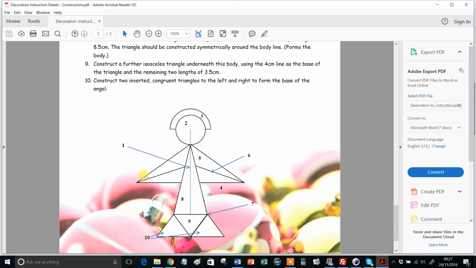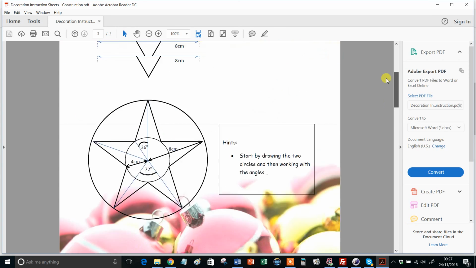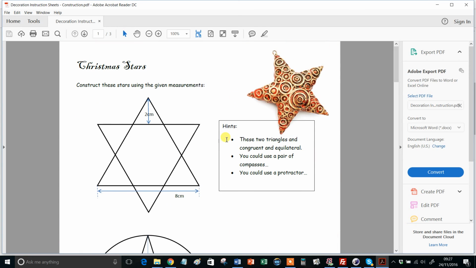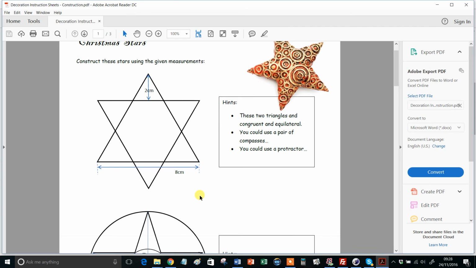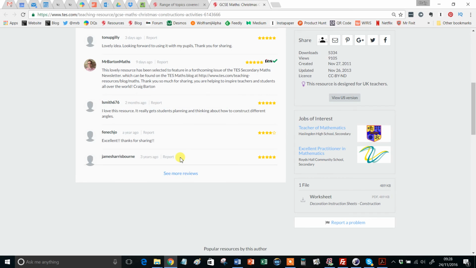So loads of different scope here. Constructions is one of those topics that students aren't a big fan of doing, I've found, and a lot of the emphasis goes onto a very narrow range of constructions. Whereas this, in a fun, engaging way, gets them trying out a whole host of things and gets them a lot more confident with using their compass in particular, but also their angle measure, which I think is very important for the GCSE.